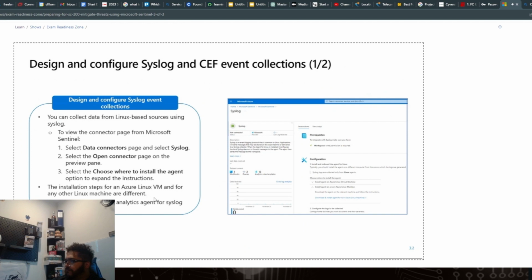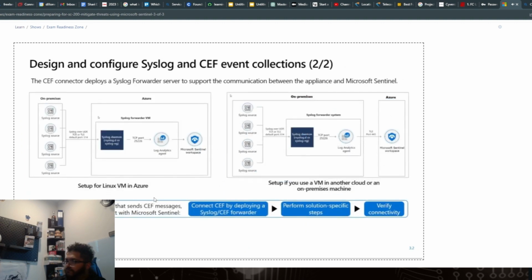So for the Syslog connector, it'll be in your data connectors page. It'll give you the install steps for an Azure Linux machine and for other Linux machines. You'll then configure whatever Syslog facilities you want collected from that. If you're pulling in data that's common event format data, then your process can be one of two ways. You can either use an on-prem forwarder or you can use a cloud-based forwarder.